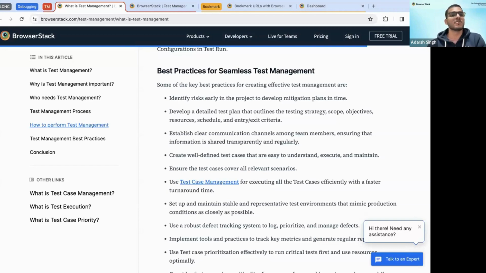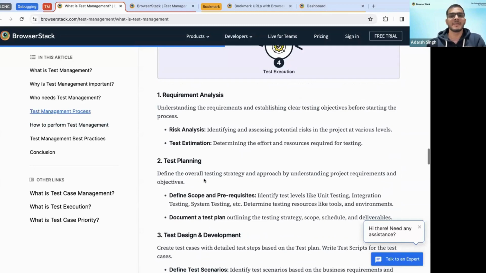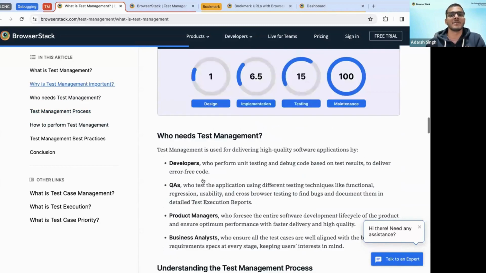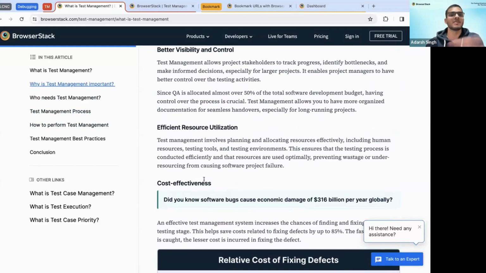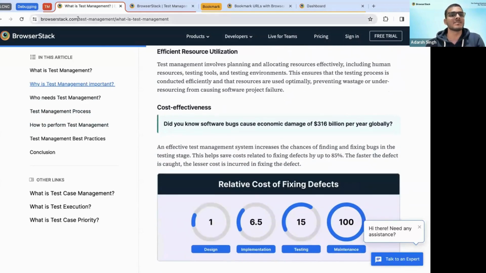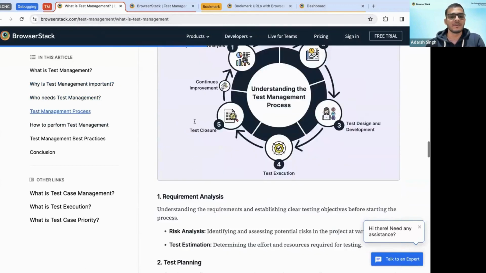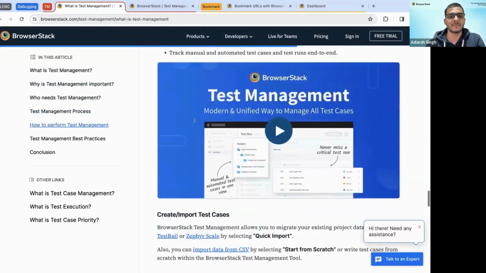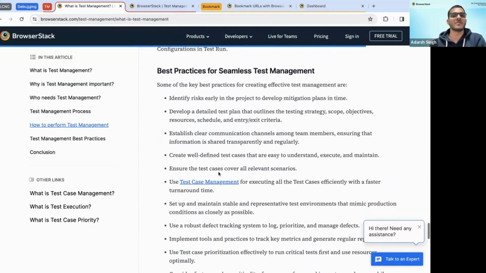Coming to the best practices part, we have this entire blog which explains everything regarding test management, like why it is important, and what the statistics are between organizations that are using test management and organizations that aren't. I can simply share this particular URL in the chat and you can have a look at it. Over here, we have mentioned the best practices of test management as well.